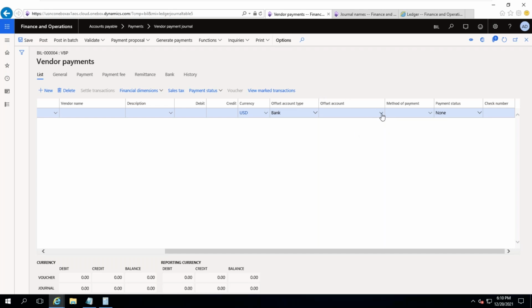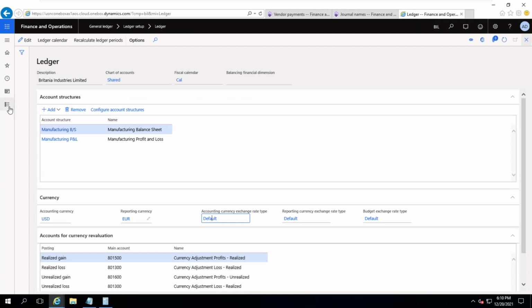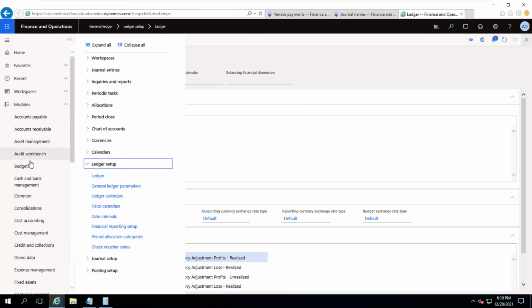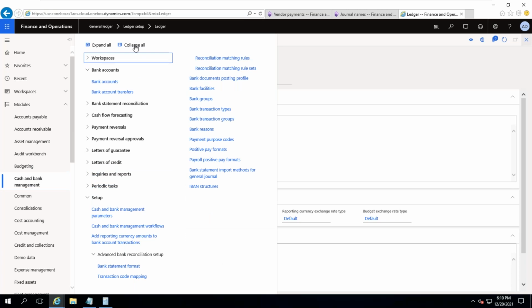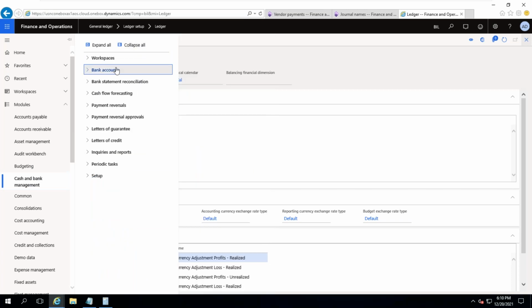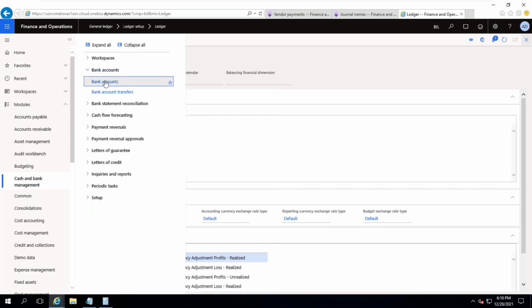Now bank payment, I want to do bank. So banks are not there because this is a new company. We have not created a bank. So let us create a bank account. Okay, so let me go here. Cash and bank management. Collapse all. Bank accounts.